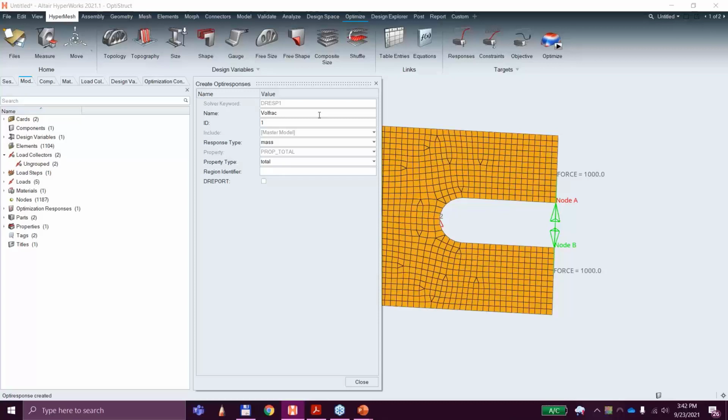So it's basically telling me how much material has been gotten rid of. It's actually telling me how much material remains, but subtracting that from 1, I get how much volume, or 100 if we're talking percentage, how much material has been removed, how much volume has been removed. So now I've named it. It's got an ID of 1. I have to come to my response type. What am I going to be taking response of? And as the name of it implies, it's volume fraction. So I'm going to come down here and pick volume frac right there.